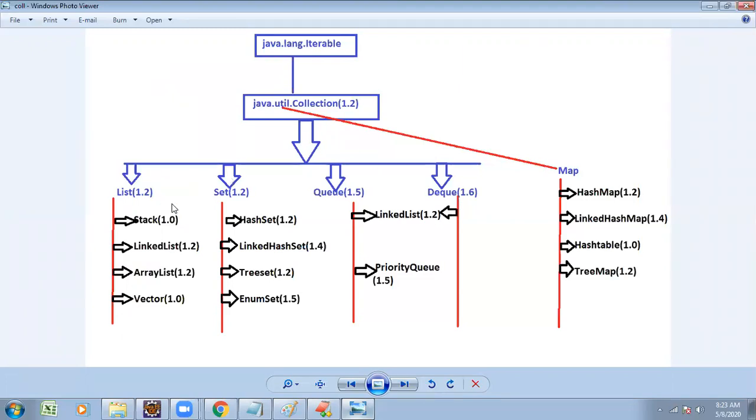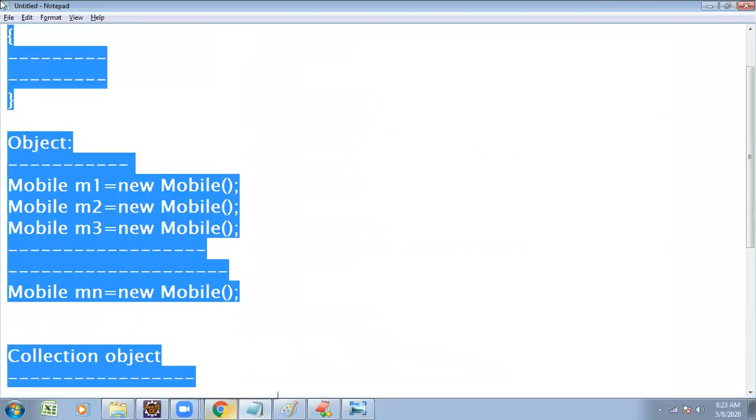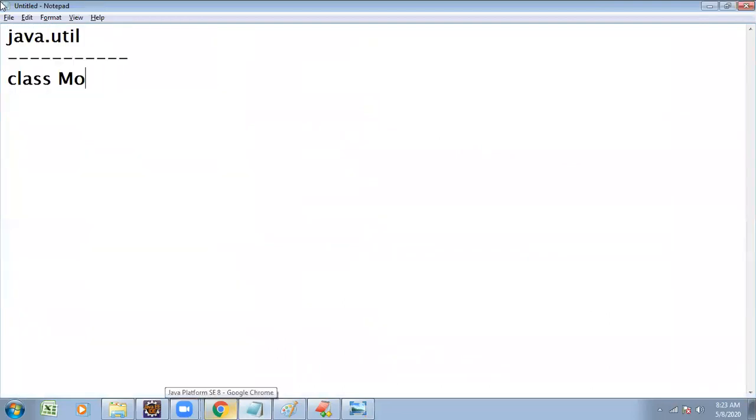Now we want to concentrate on this hierarchy of collection, the collection framework we are going to cover. Now I want to start with stack. Before starting with stack, I want to cover one interview question: what is a legacy class? Stack class is a legacy class. Your question, what is a legacy class?